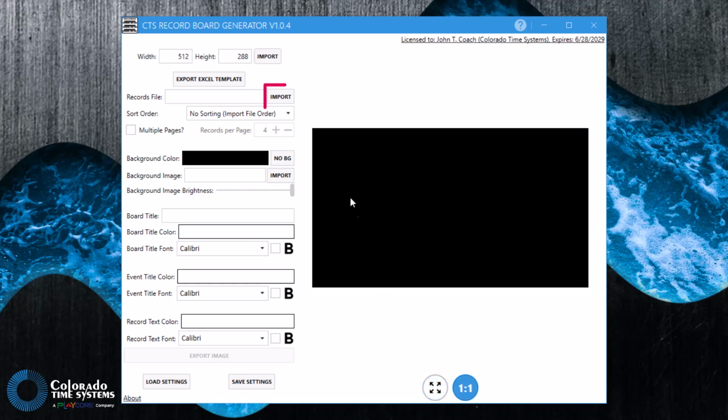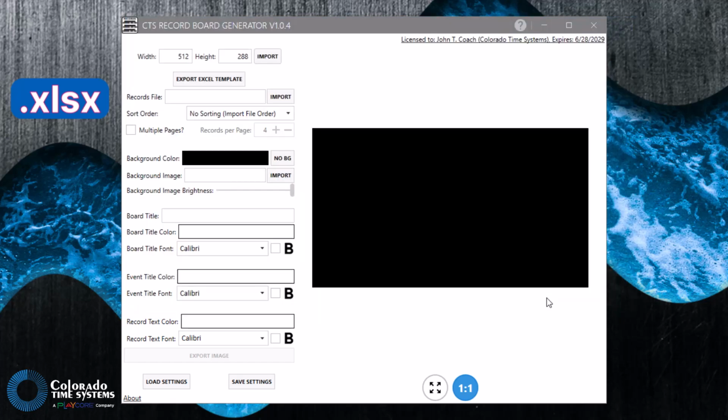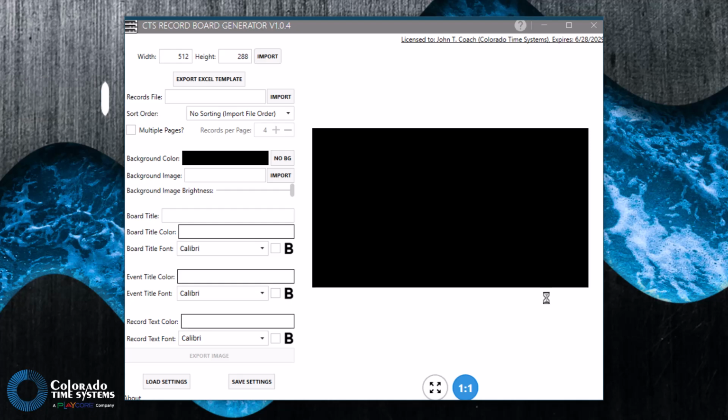Next, import the file that contains the records. The Record Board Generator software accepts both xlsx and CSV files, as well as REC files from Hy-Tek Team Manager.